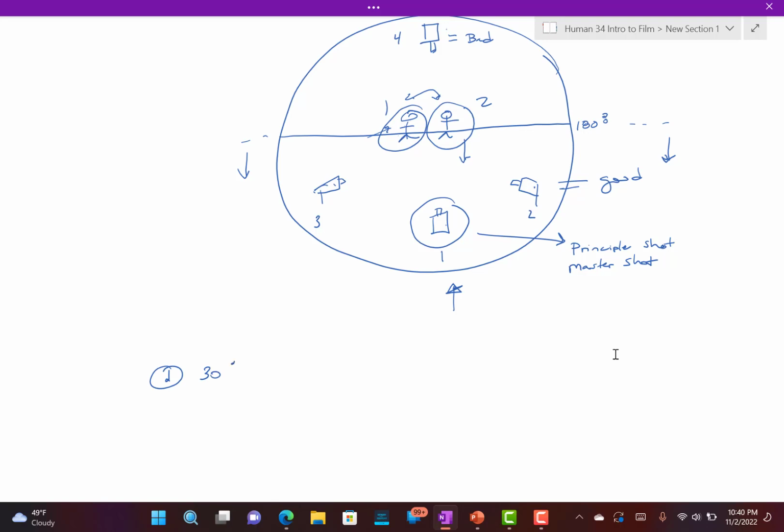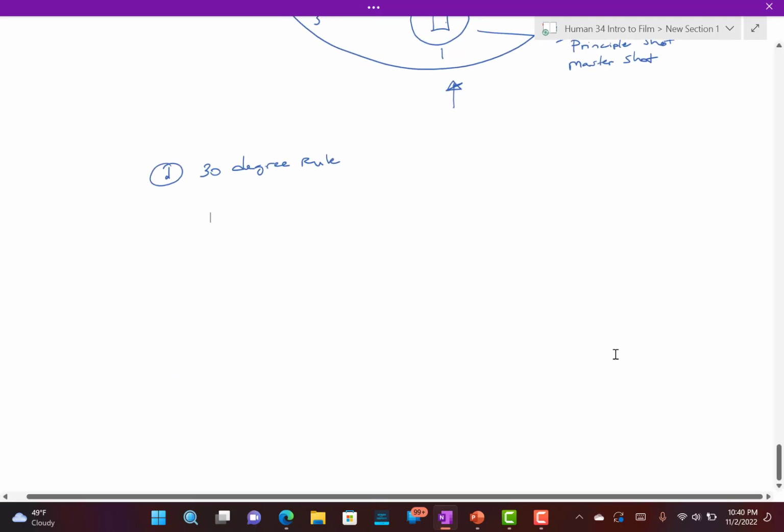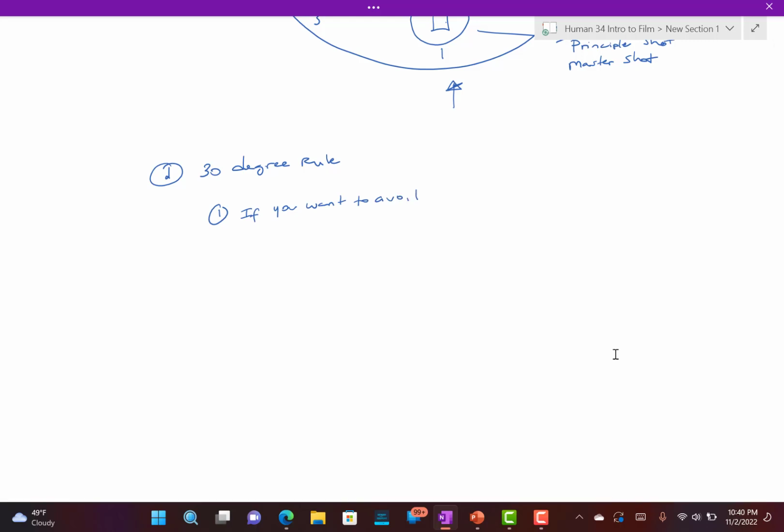30-degree. I'll write it out like I did the other one. Rule. So basically, if you want to avoid a jump cut, keep the camera within 30 degrees between cuts.